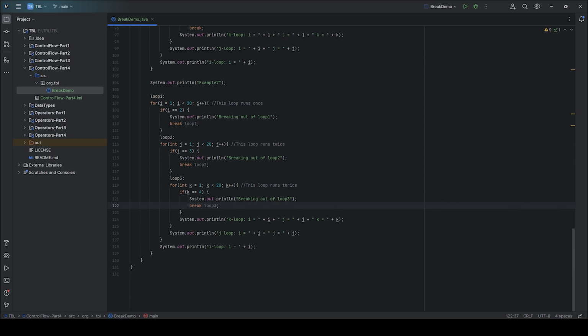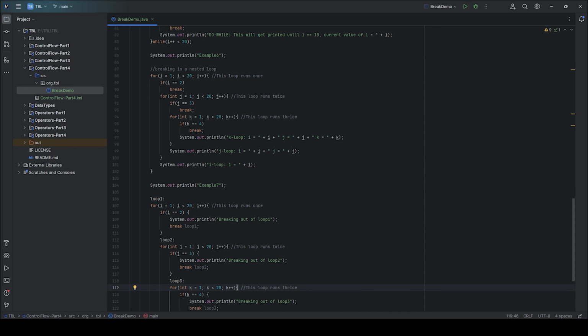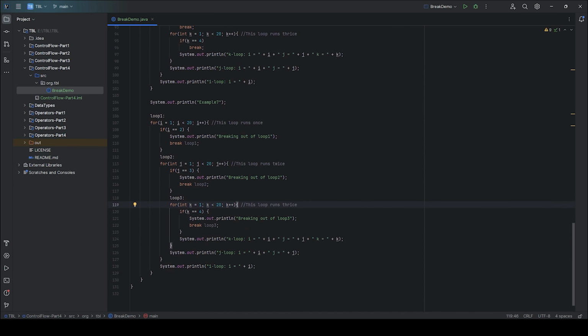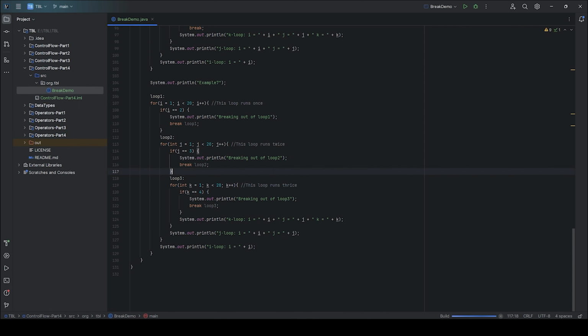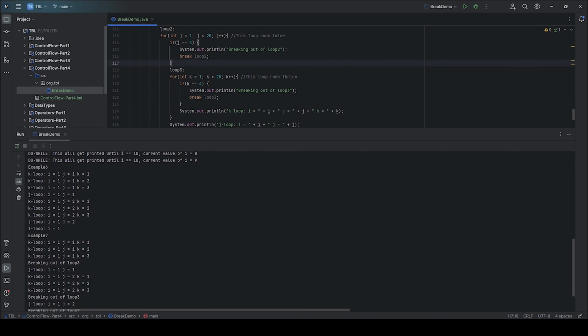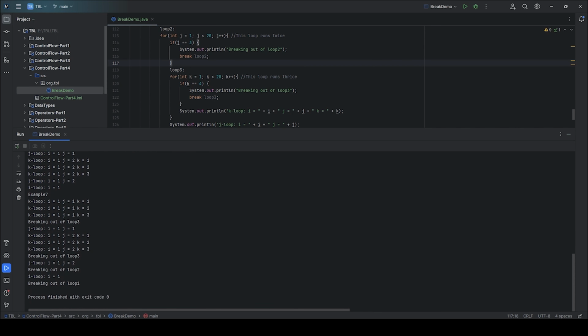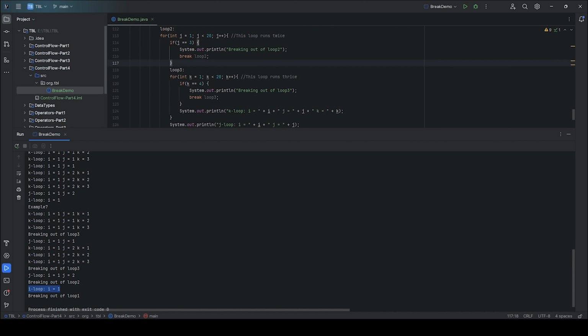So currently, within the inside loop, we are breaking to loop 3 once k reaches 4. Now loop 3 is basically outside this for loop, which is the innermost for loop. So basically this does not have any impact. So the output that we got in the first example would be almost similar to the one that we are going to get here. So now if we run, we are going to see that the K loop runs thrice, the J loop runs twice, and the I loop runs once, as was the case before.